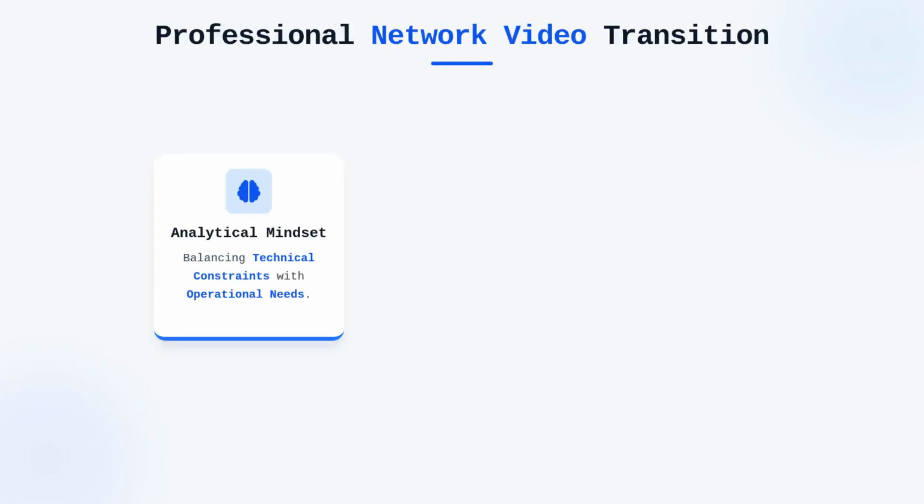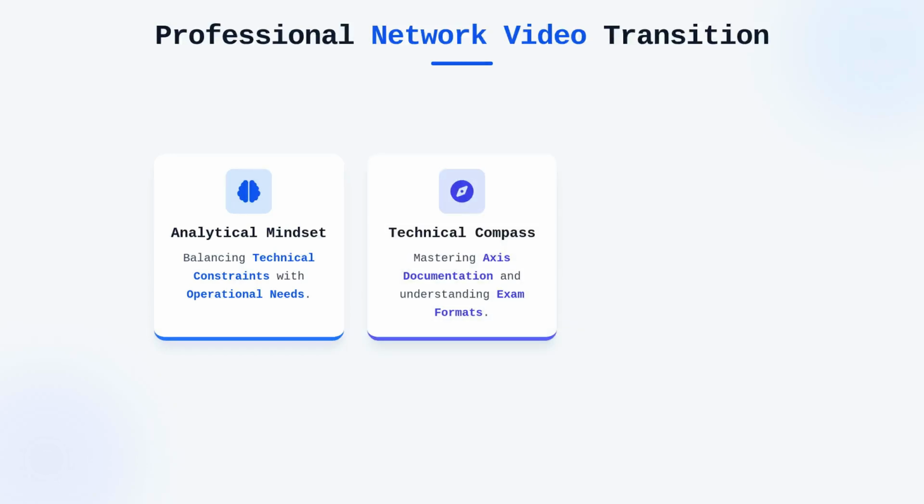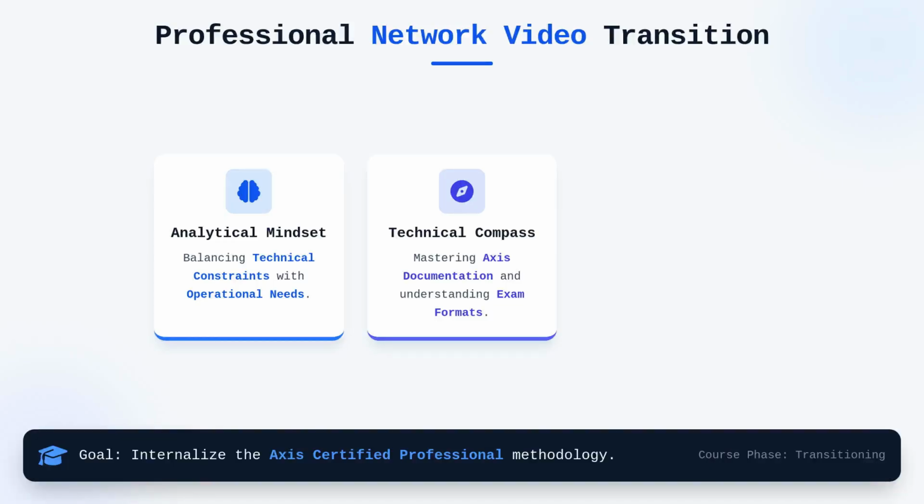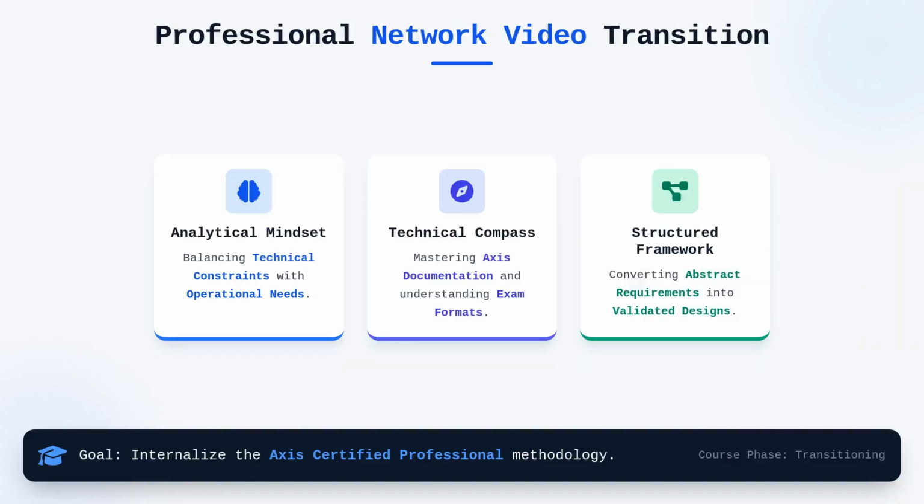Transitioning into the world of professional network video requires a disciplined approach to both your studies and your field methodology. Success in this field relies on an analytical mindset where you balance technical constraints against the specific operational needs of the customer. We will spend time discussing how to leverage Axis documentation effectively, turning these resources into your primary technical compass. Understanding the exam format is, of course, a practical necessity to pace your progress. But our deeper goal is to help you internalize the methodology Axis expects of its certified professionals. When you finish this course, you will possess a structured framework that turns abstract security requirements into validated, high-performance system designs.